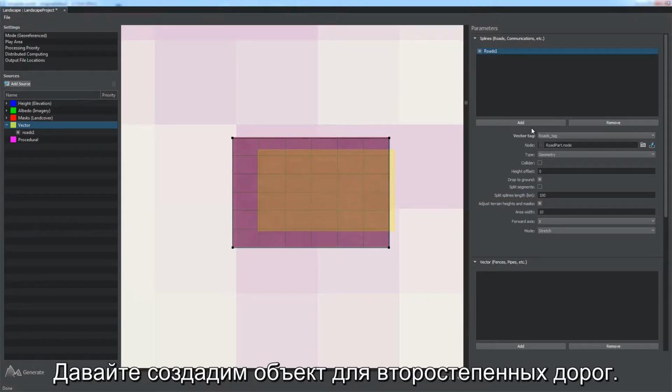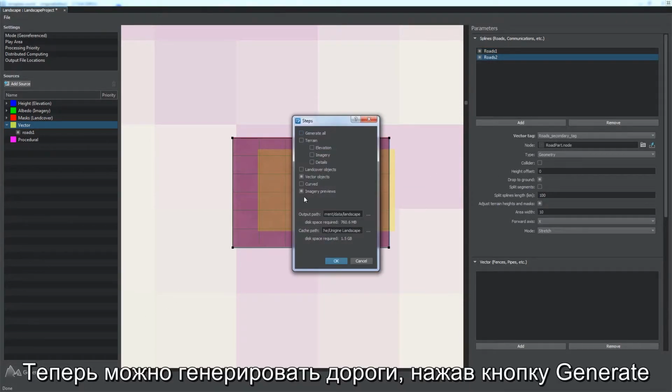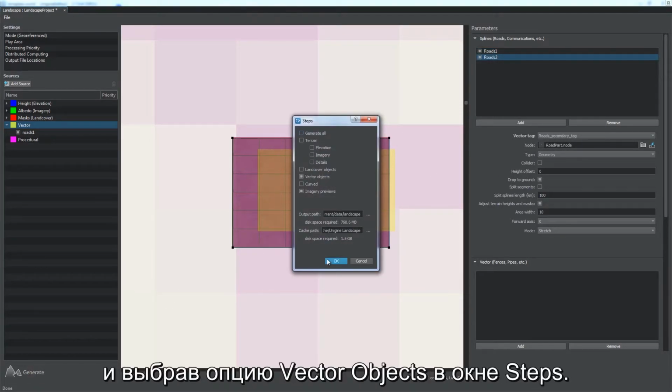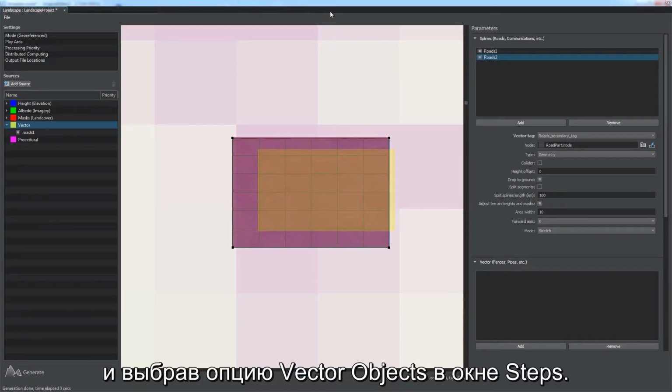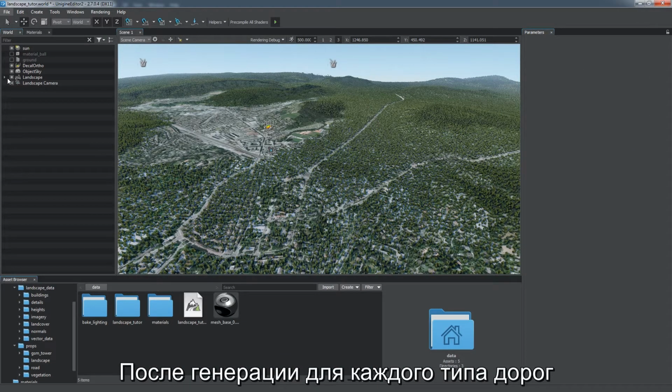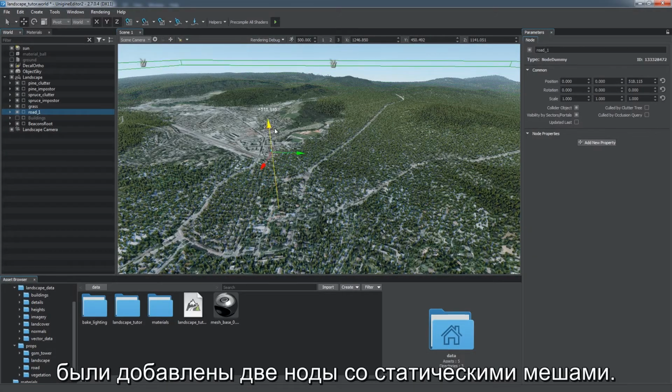Let's create an object for secondary roads the same way. Now we can generate roads by clicking Generate and selecting the Vector Objects option in the Steps window. After the generation, 2 nodes with static meshes have been added for each road type.